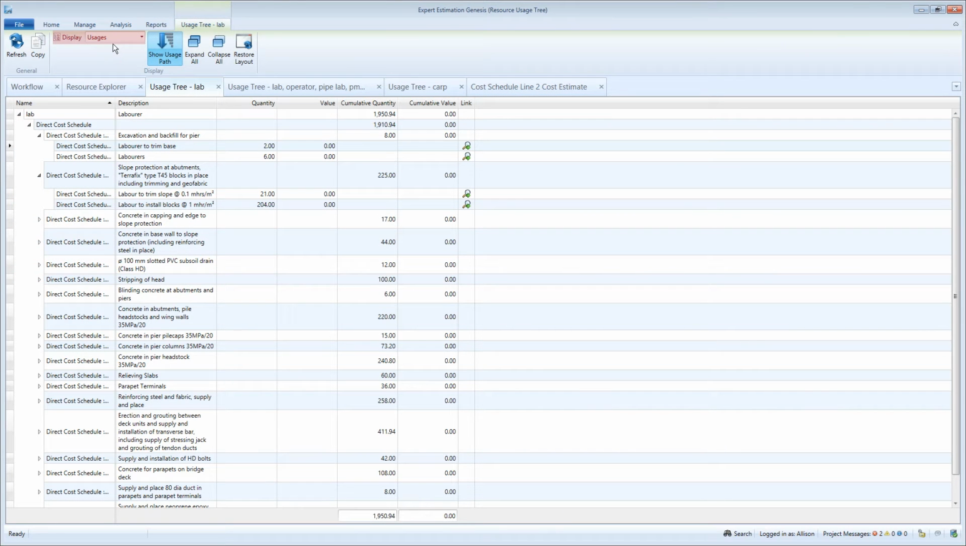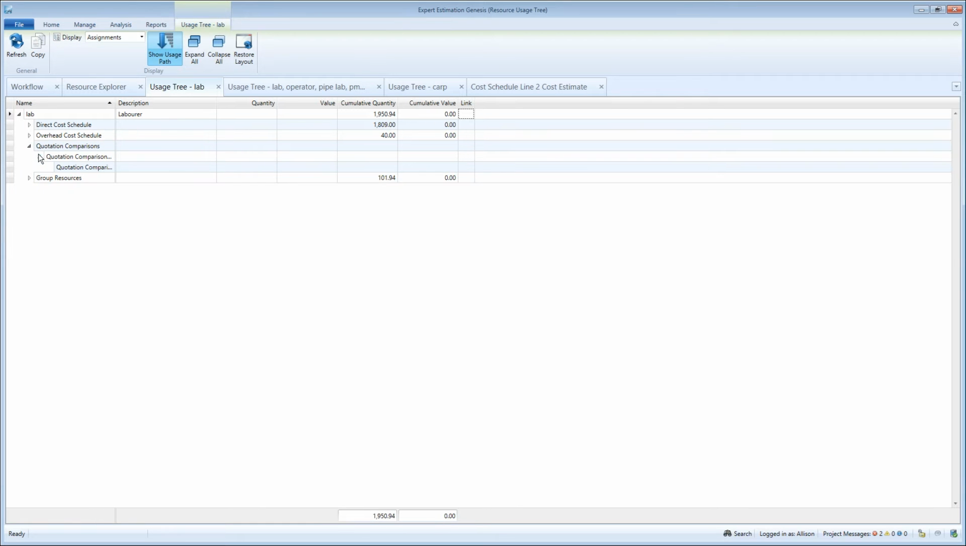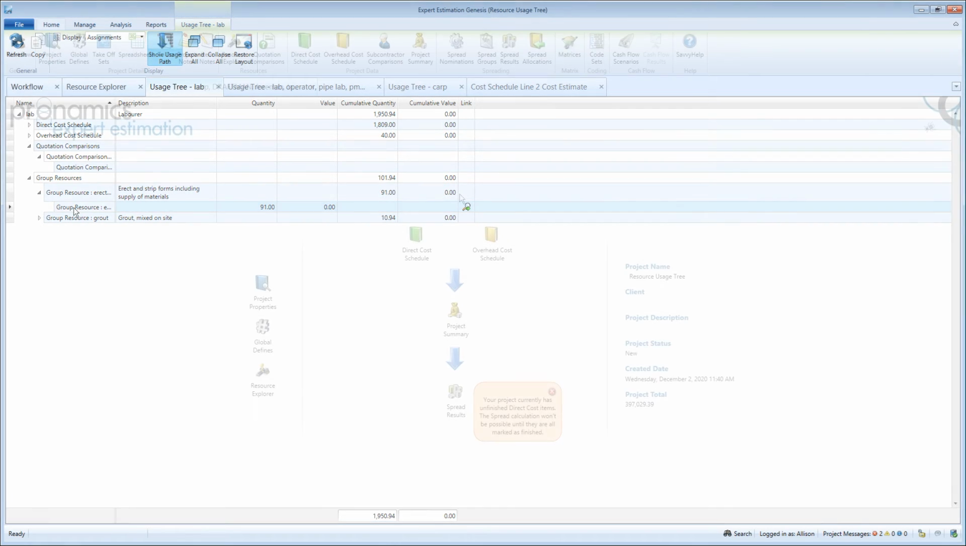The Display Usages option shows where a resource is allocated and is adding value to the project. The Display Assignment option shows all locations where a resource has been allocated in the project, even if they are not adding value to the project. This will happen if a resource is assigned to a rate-only item, is used in a comparison, or in an unfinished cost schedule item or group resource.